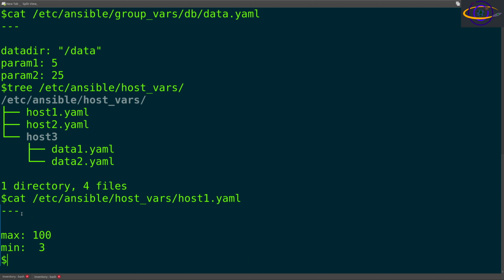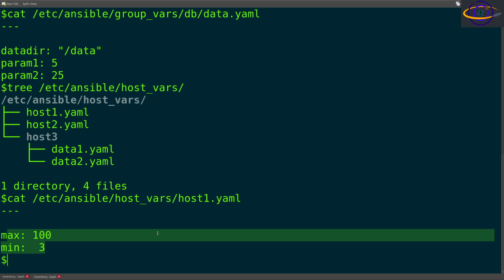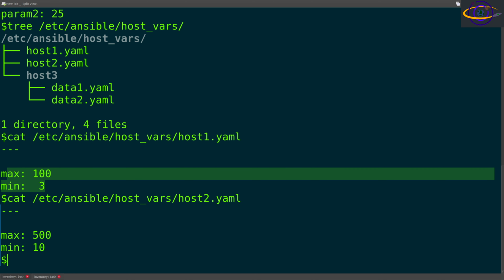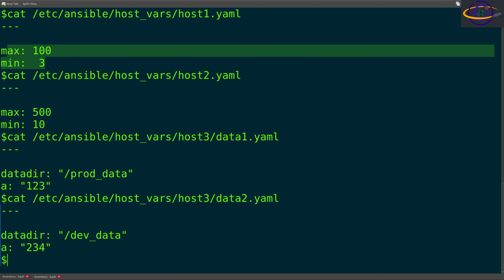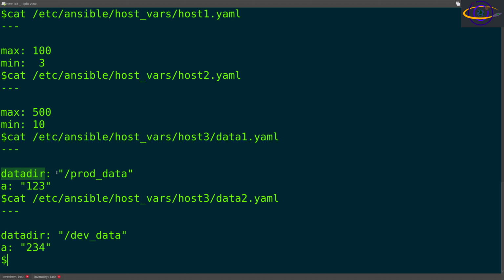So here, the file starts off with 3 dashes and has some variables defined. Pretty simple stuff. Just a basic YAML file. Same deal with host 2. And let's see here, host 3. So host 3, you're going to have data 1 and data 2. Now, these are just example files, but you can see basically it's specifying a variable that stands for the data directory. So this points to one data directory, and this one points to another data directory. I'm not actually using those in a playbook right now, but that's the type of thing that you could use if you wanted to set something up like this.